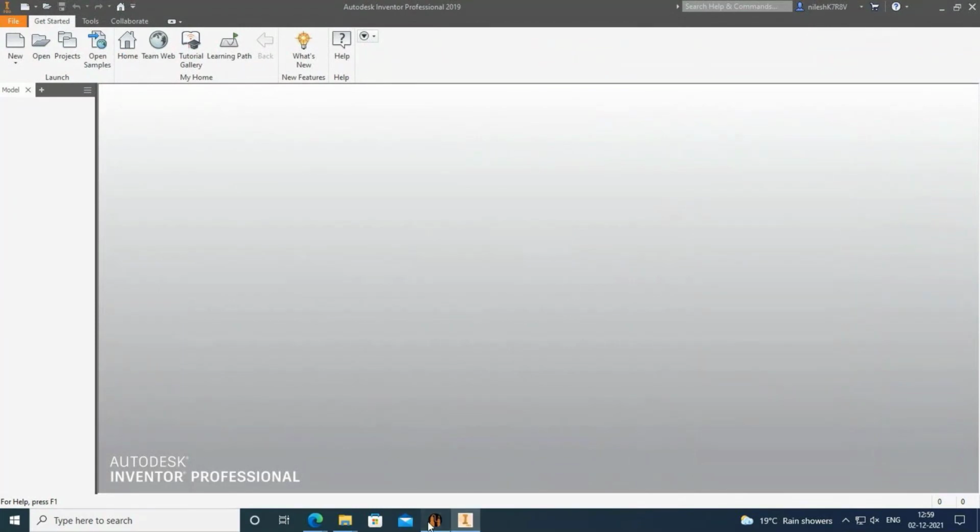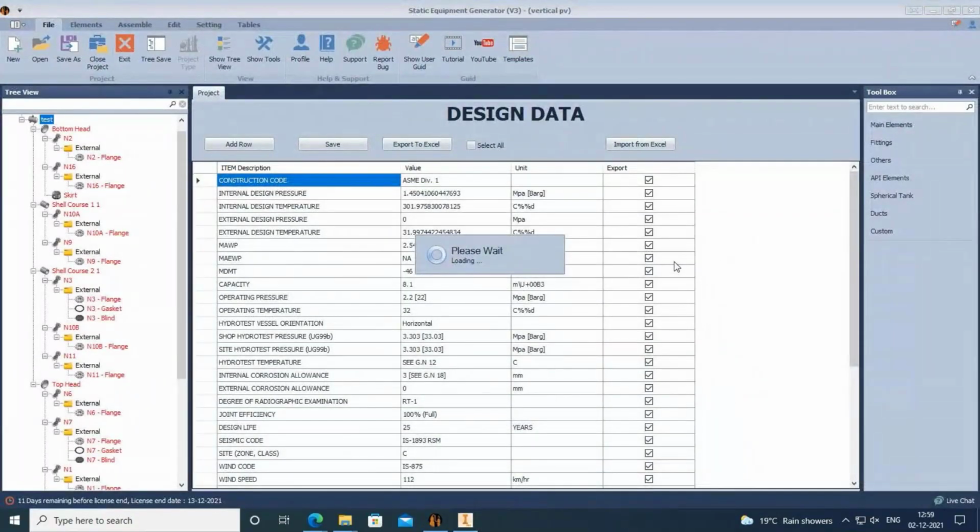Now come back to SEG, please. Minimize the Autodesk Inventor. Minimize. Yes. Okay, we will wait until saving this.